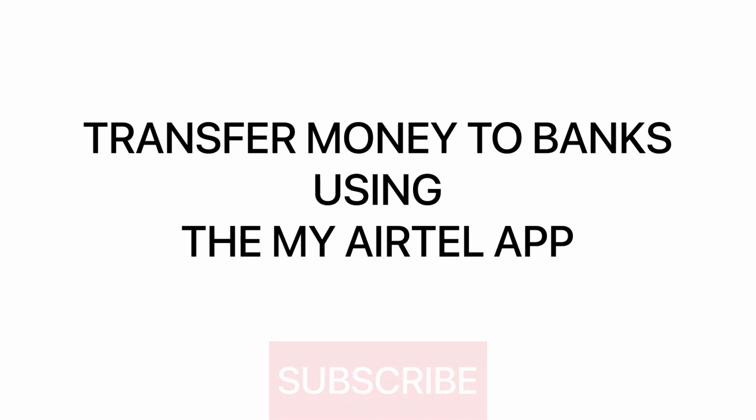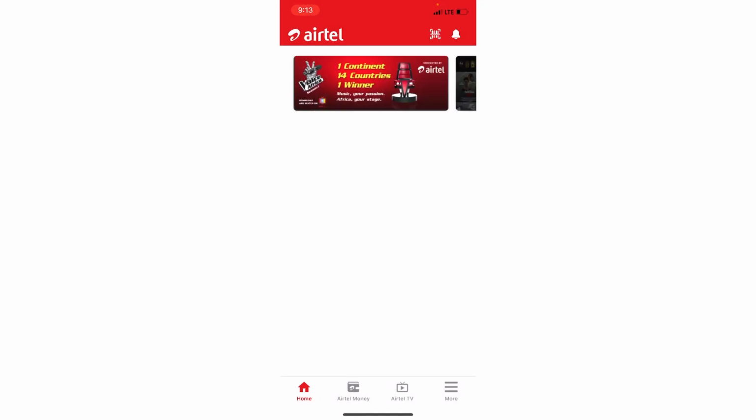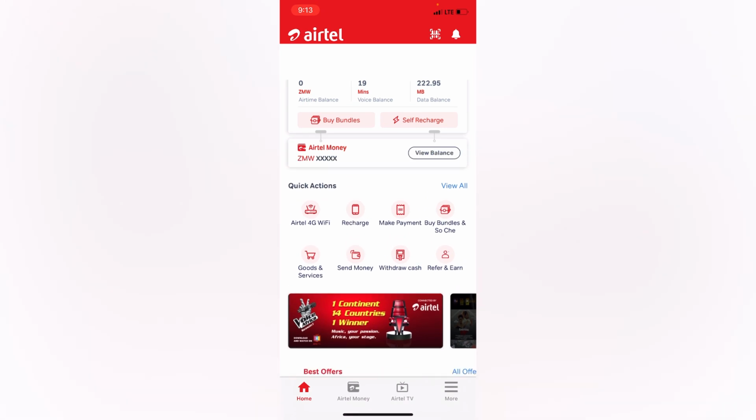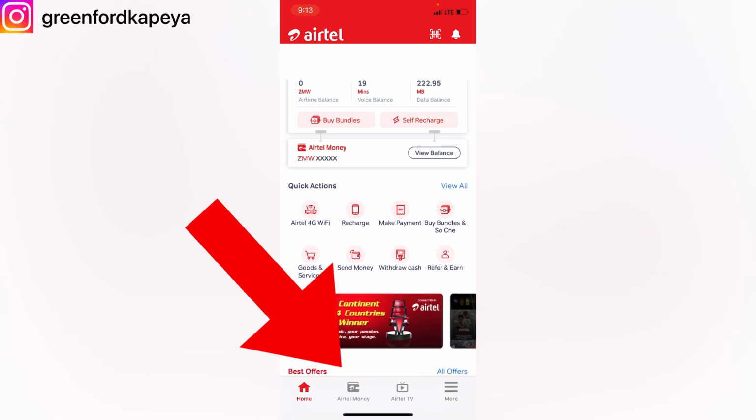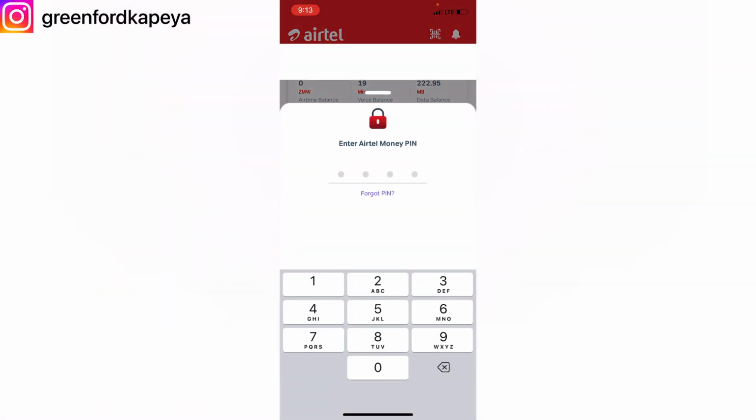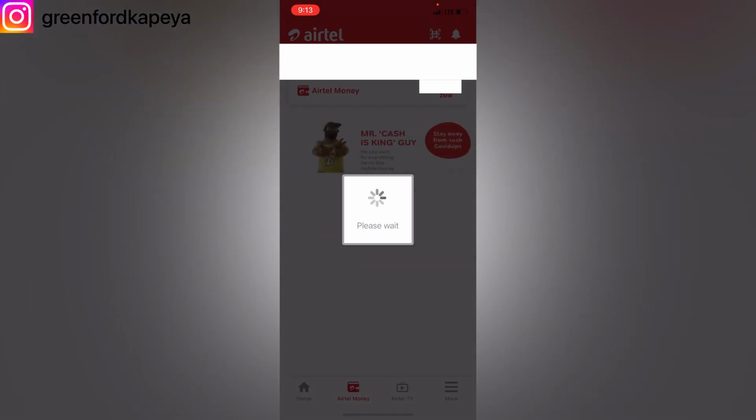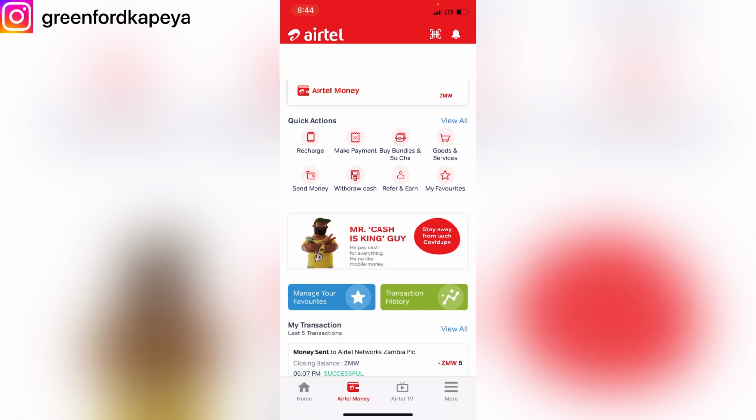So I'm going to launch my Airtel mobile application. And then in order for me to sign in, I'm going to click on where it's saying Airtel Money. I'm going to enter my PIN quickly. Alright, so that's how the dashboard looks. From here, where you want to click is where it's saying send money, which is on your far left.